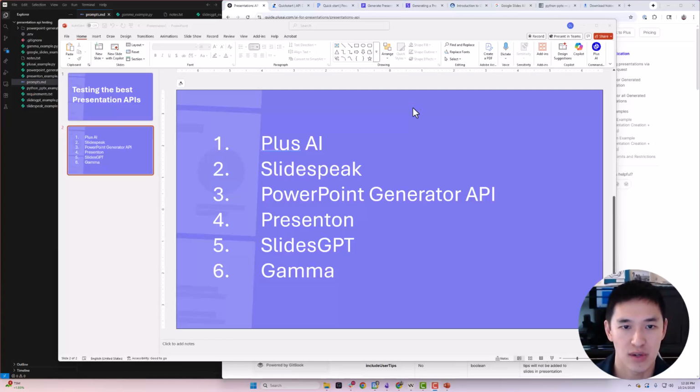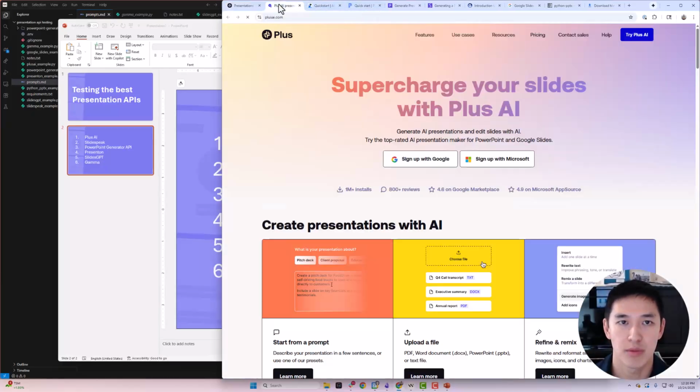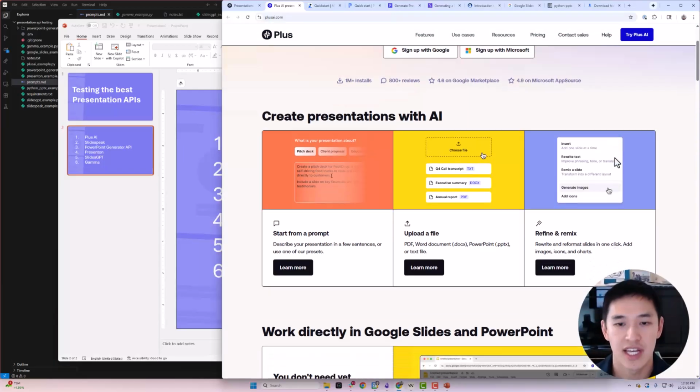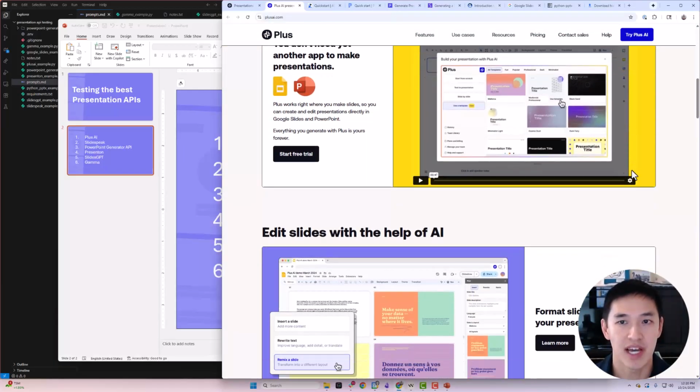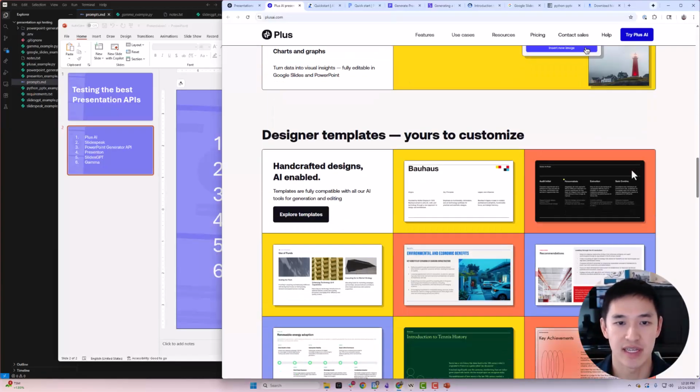The first one we're going to start with is Plus AI. Plus AI is a tool for professional presentation makers to make presentations directly inside of PowerPoint and Google Slides. They recently released an API, so now you can do the same workflows that you would otherwise do in the app directly via an API.